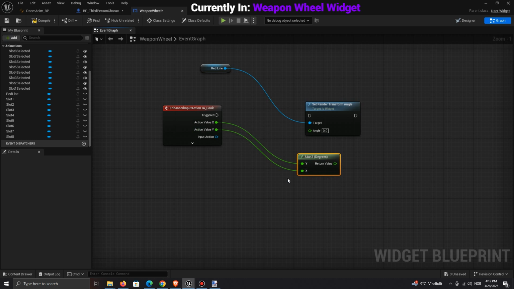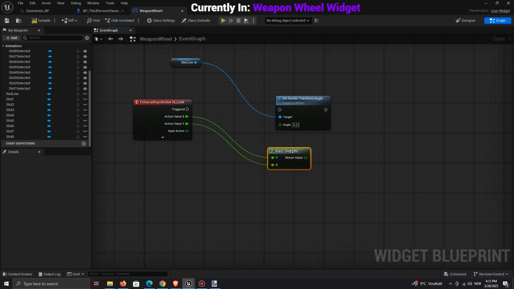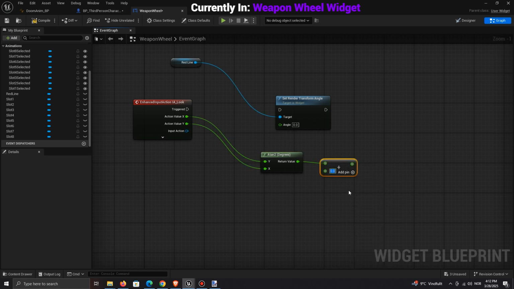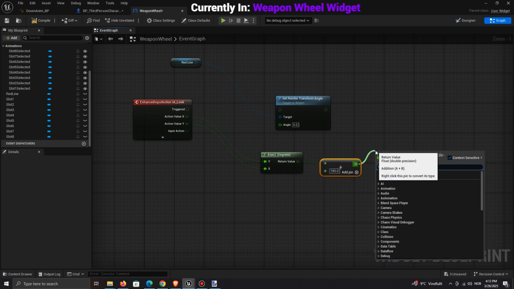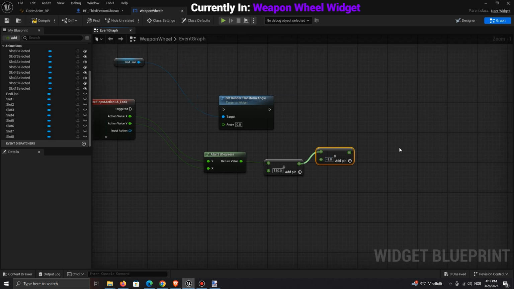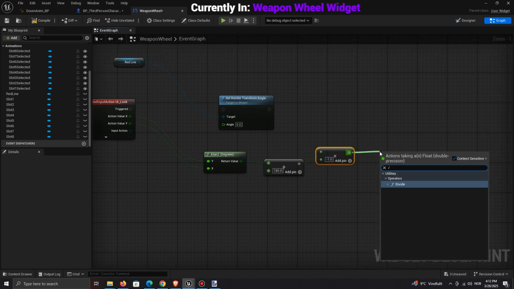We're going to have to do a bunch of equations to get the right number. Since the Atan node only gives us a value from 0 to 180, we're going to have to add 180 to make it 360. Then we're going to multiply it by -1. This is a formula that can convert positive values into negative and negative values into positive.